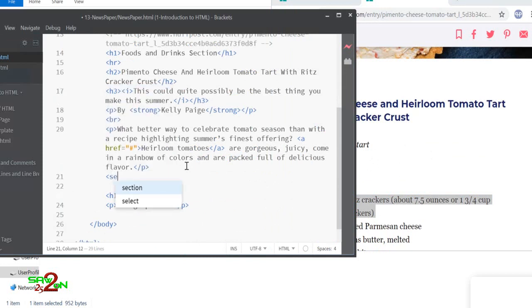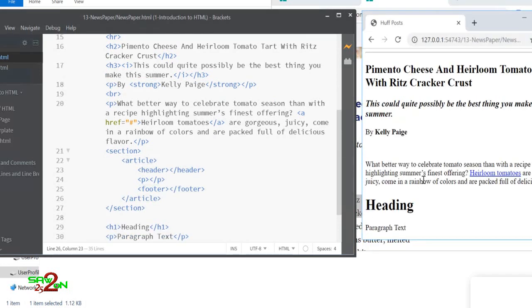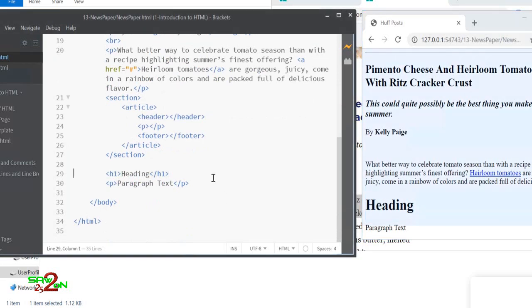Okay, so for this I'm going to use section. Okay, inside the section we have article. Okay, and in the article I'm going to say heading first. I'm going to have header, then I'm going to have paragraphs, then I'm going to have footer, right? So this will be my one article. So that's how my article is going to look like, and I'm going to remove the heading and paragraph.